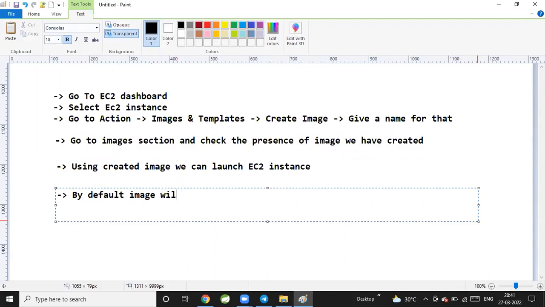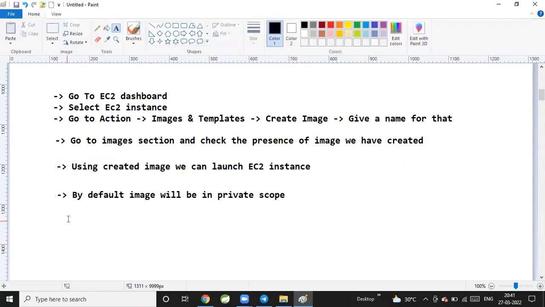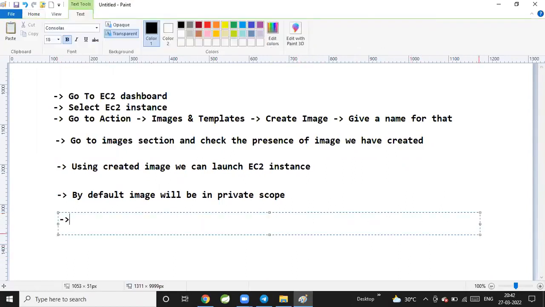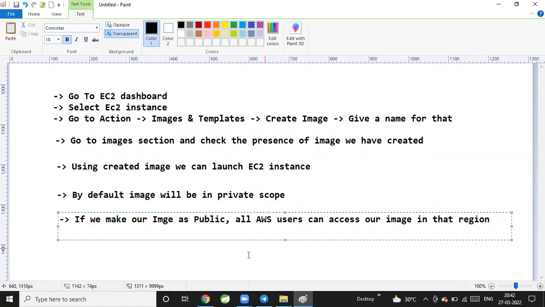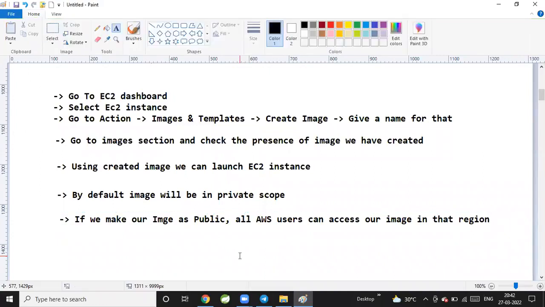Image will be in private scope. If we make our image public, all AWS users can access our image in that region. Currently, I am creating an image in which region? I'm creating the image in the Mumbai region. All the users who belong to my region can access my image.